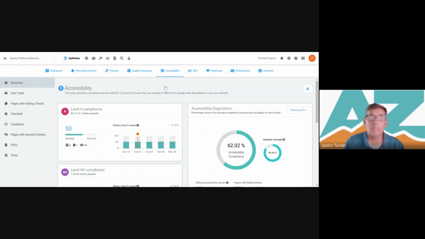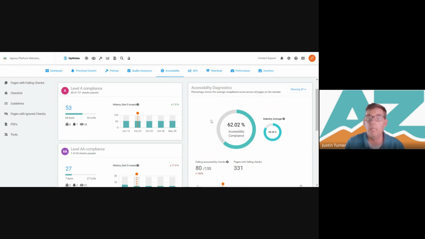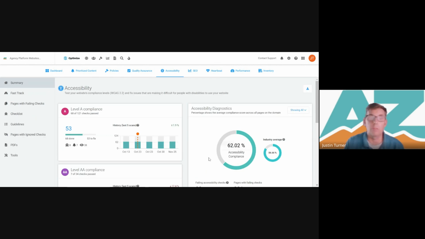And this gives us a high-level overview of the WCAG 2.2 issues and compliance with WCAG 2.2 for this website. And you'll see over here for this particular site, there's an overall compliance score of 62.02%. There are 80 failing accessibility checks with 331 pages failing. Not all of these, of course, are failing issues.